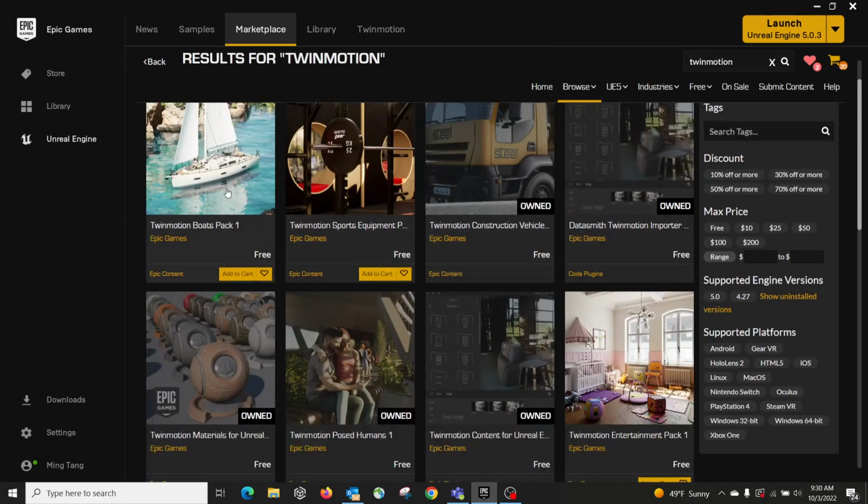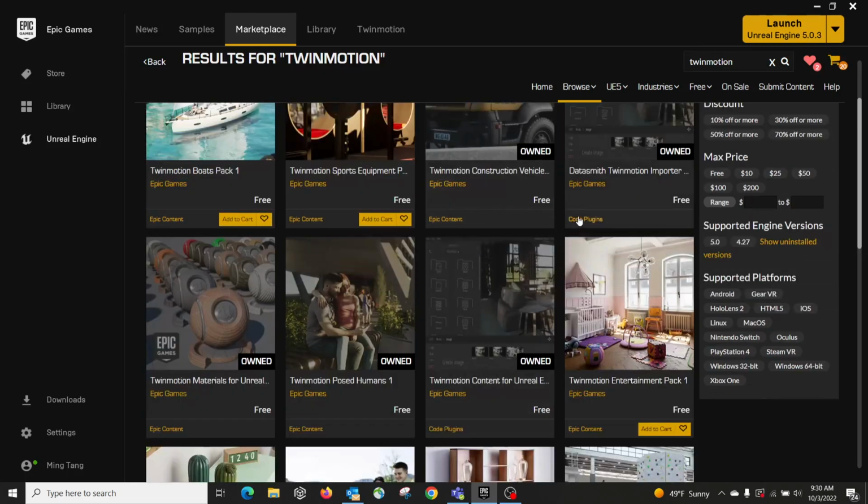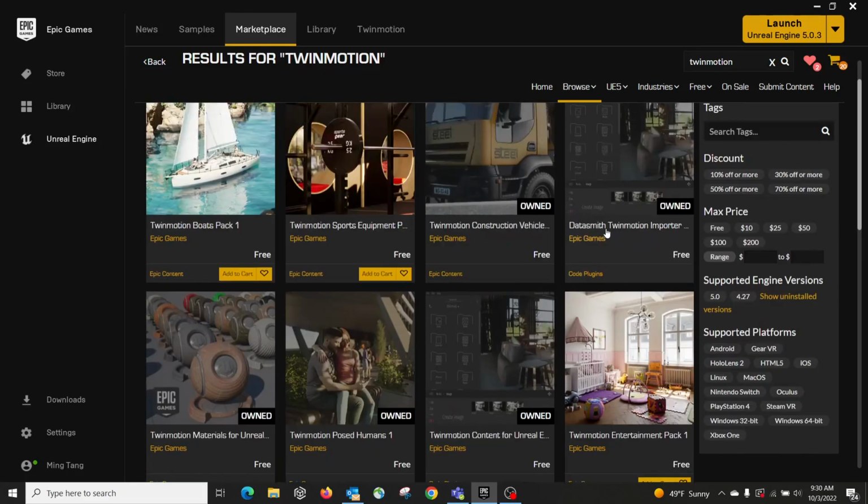In order to bring a Twinmotion file as an asset into Unreal, you need to install two plugins. The first one is called Datasmith Twinmotion Importer. Basically, this is no different from other Datasmith plugins. So if you install this one, you will have one more file type which Unreal will be able to bring in, which is a Twinmotion file. Right? So, Datasmith Twinmotion Importer.